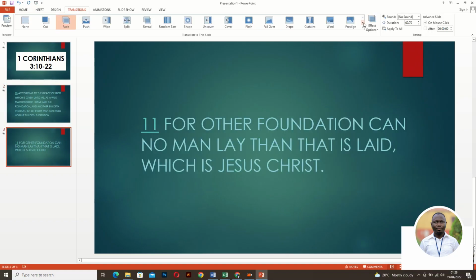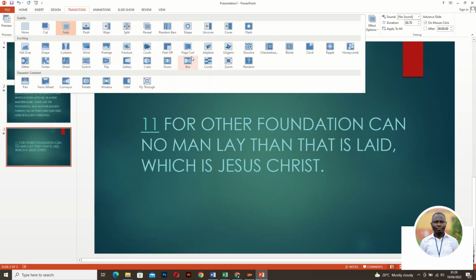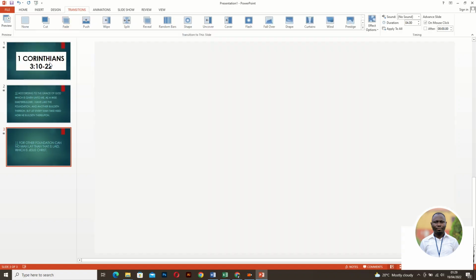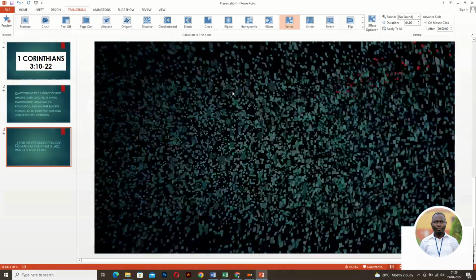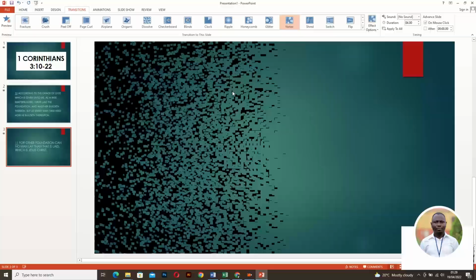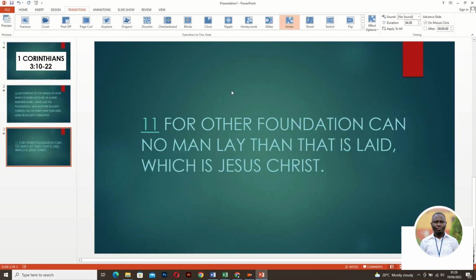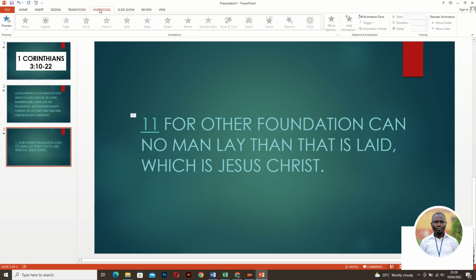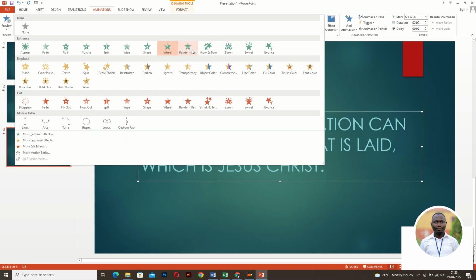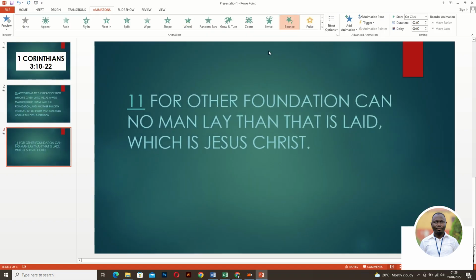Then I come down here. I also choose a different one whereby I'll have something like this. Wow, I like this one. So after choosing that one, I have my transition, and I can come to animation. This text, I animate it. Maybe let me have something like wiggle, bounce. Where is bounce? I have something like this.